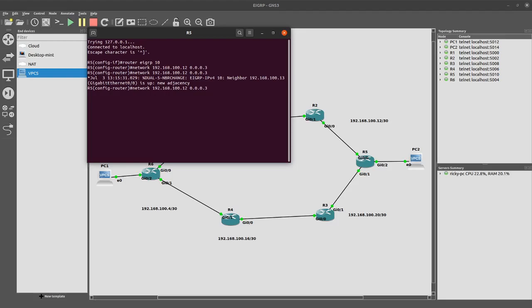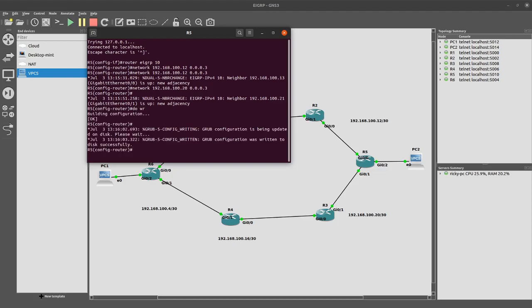You see that when the neighbor relationship is established with the neighbor .13, which is the other side of router 5's gigabit interface 0/0, and here we have the 20 networks, you receive the message. The other interface, 0/1, is connected on this side. Now I'm saving the configuration. We configured all the interfaces with IP addresses, then we configured the EIGRP router. We want to check from PC1 to PC2.